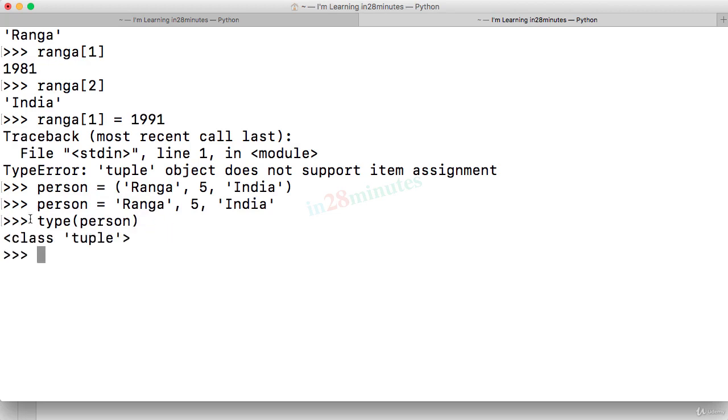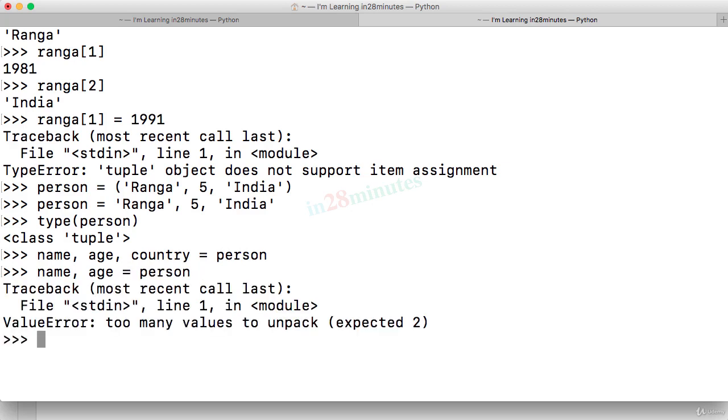And once you have a tuple, you can assign it to a set of variables. So you can say things like name, comma, age, comma, country is equal to person. We looked at that already. What would happen if I have a lesser number of variables in here? Obviously, it would throw an error.